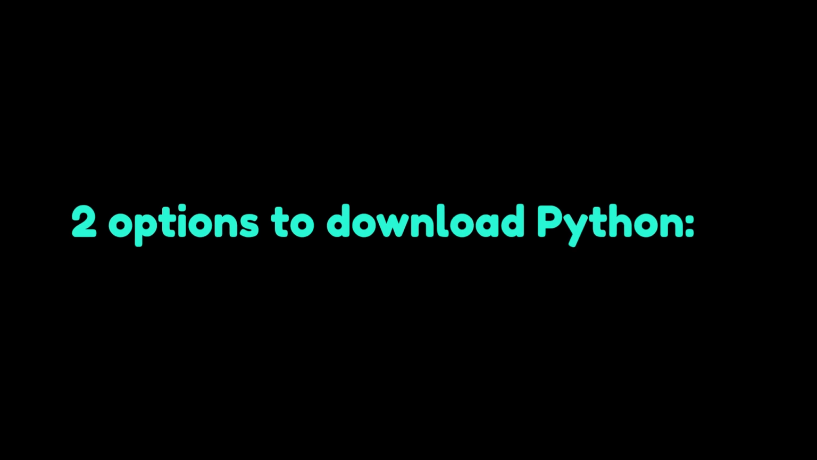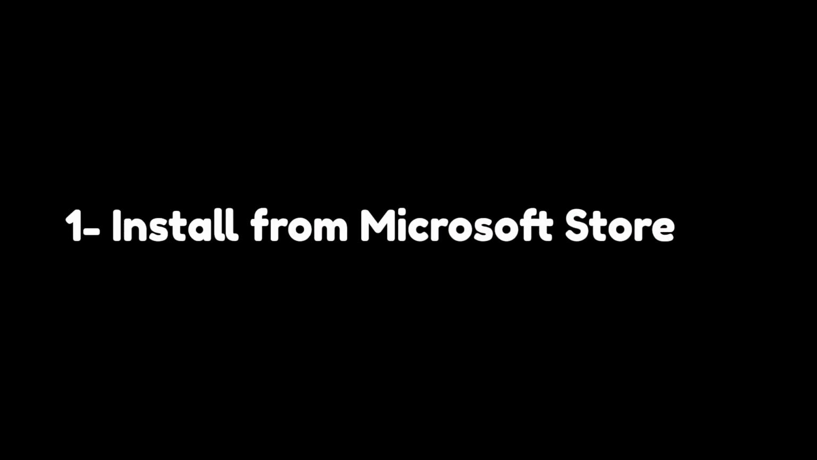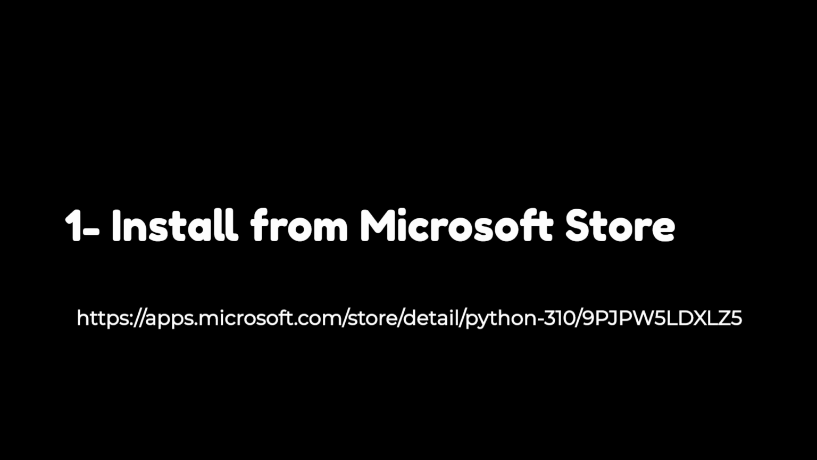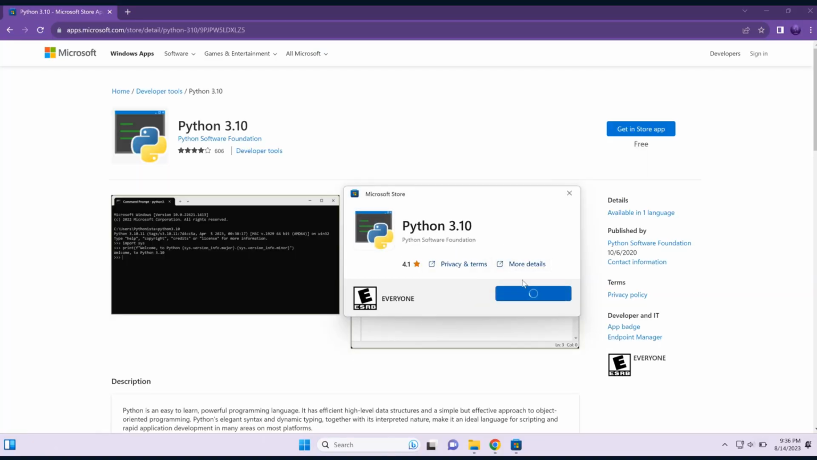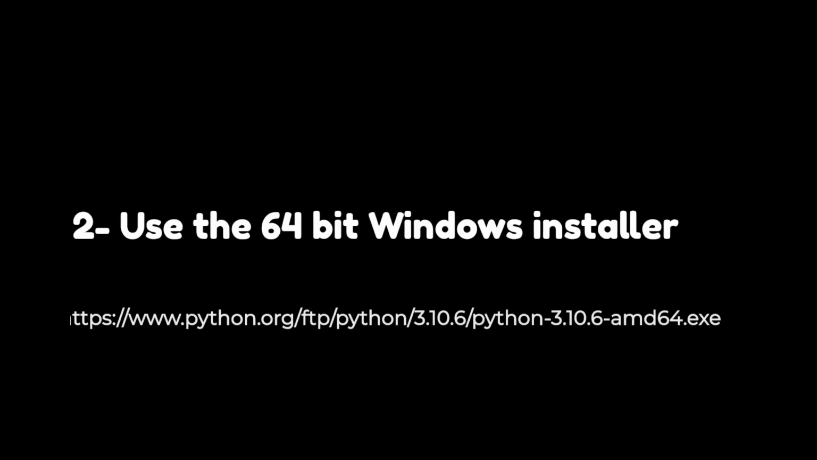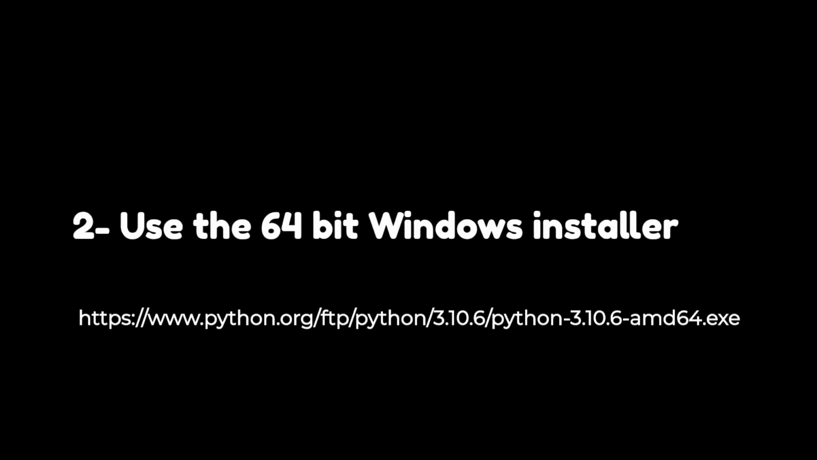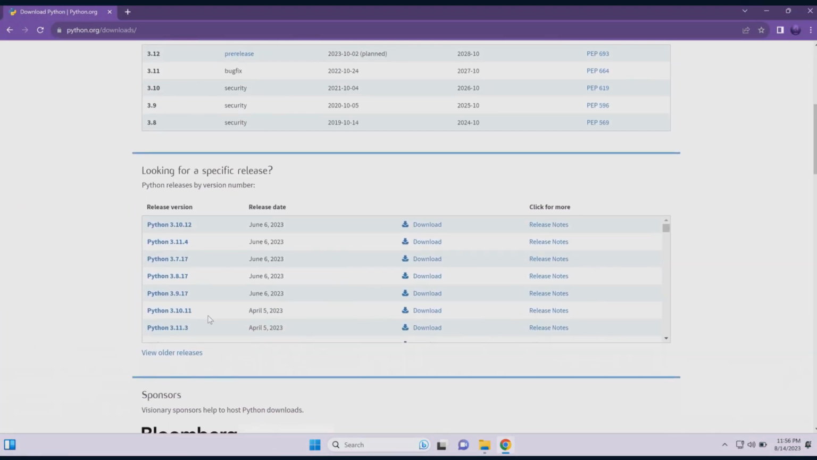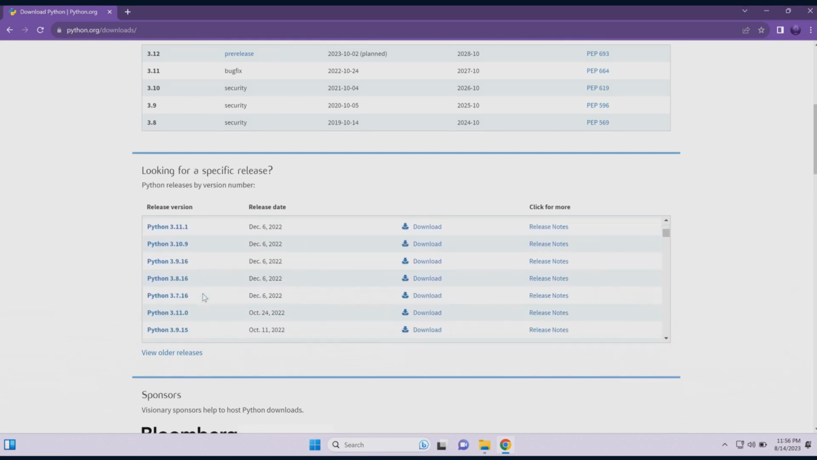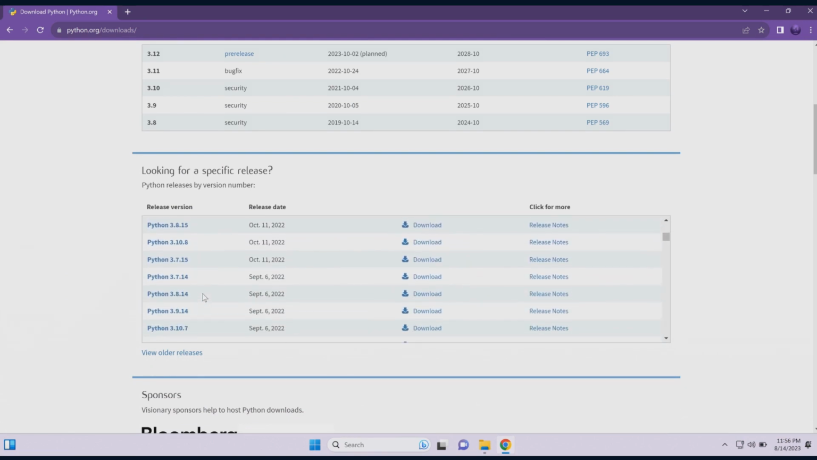For installing Python, we have two options. Option 1, install from the Microsoft Store, which I recommend. You can see the link in the description. To download Python, simply click the button provided on the download page. This will initiate the download process, which should only take a few moments to complete. Option 2, use the 64-bit Windows installer provided by the Python website. It's important to note that you will need Python 3.10.6 specifically, and not a newer version such as Python 3.11.